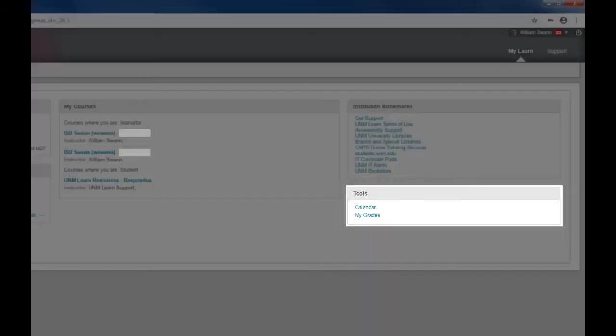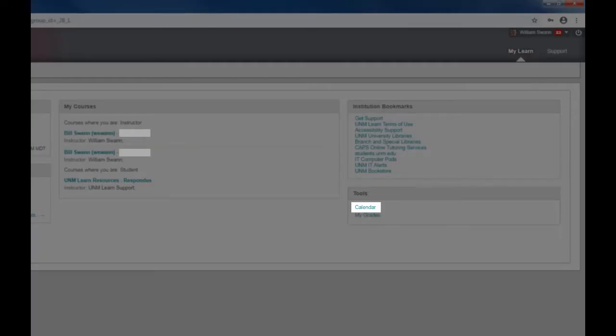Then there are institutional bookmarks, easy ways to access Learn support, and a variety of campus resources. Then there are tools. You can look at your calendar, which is part of the UNM Learn system that shows deadlines for things in your classes. So your students can see due dates for all items in all their classes here, so long as the instructor has set a due date for that item.